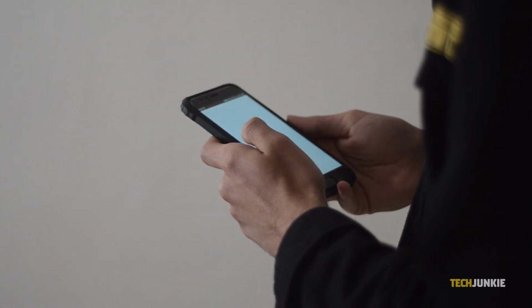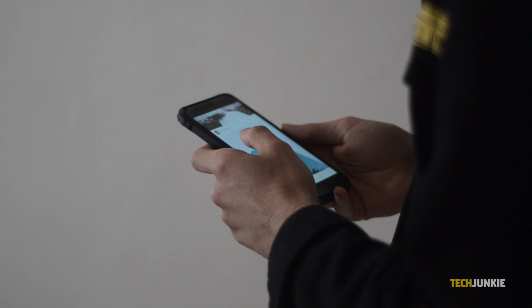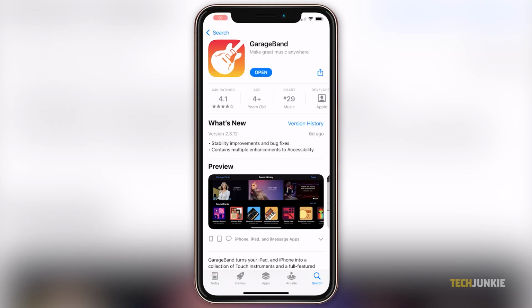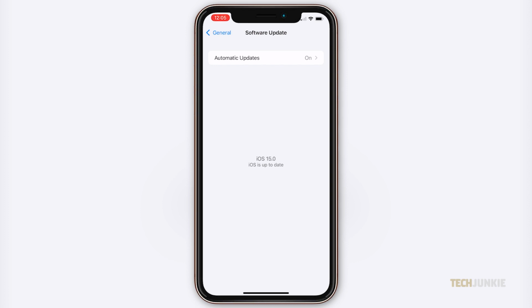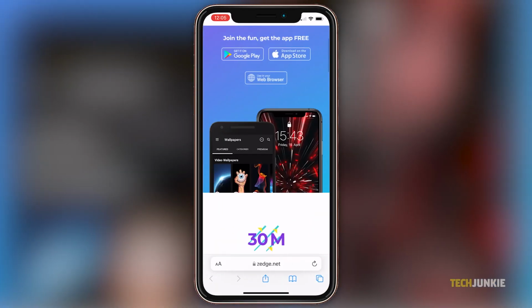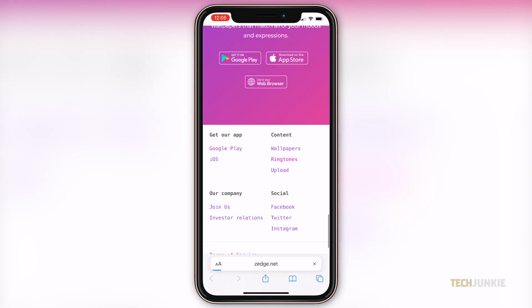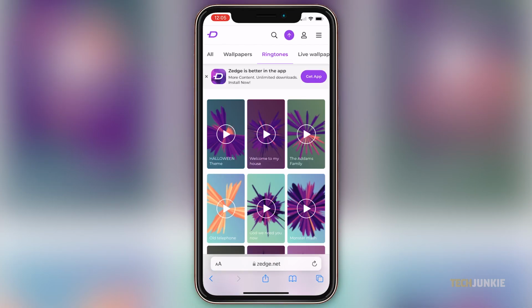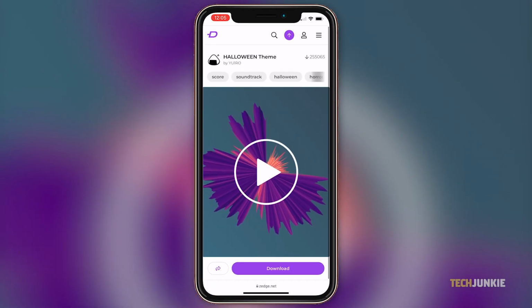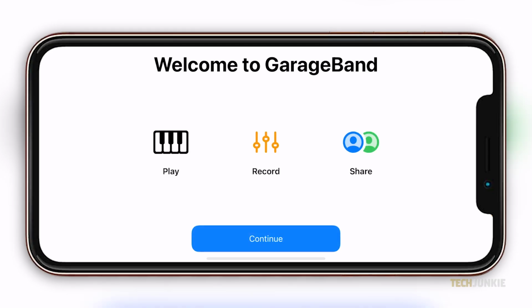If you want to do this without using iTunes, then you can create a new ringtone using GarageBand. You have to download the app on your iPhone, so you need to have at least iOS 14.0. Next, go to zedge.net using Safari, then tap Ringtones at the very bottom of the page. You can type in the name of the song you want on the search bar and select the ringtone of your choice. Simply download the song, then head over to GarageBand.